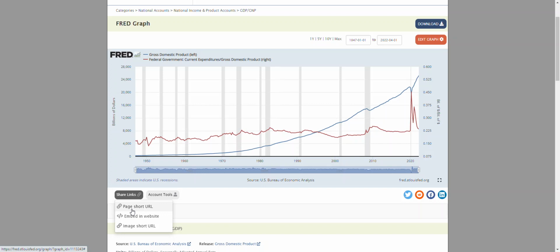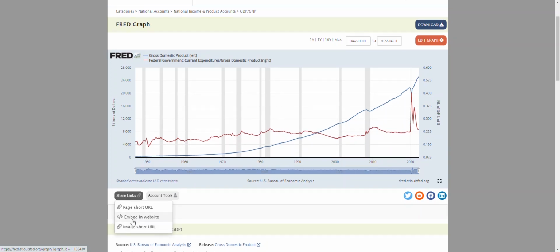to actually play with the data. They can go in, they'll have their own page. They're not affecting yours. You're giving them a copy of your graph that they can play with. Or you could do image short URL, which means you're sharing a picture and they can't do anything. And if you're running a website, you can embed it. Well, none of that helps us.